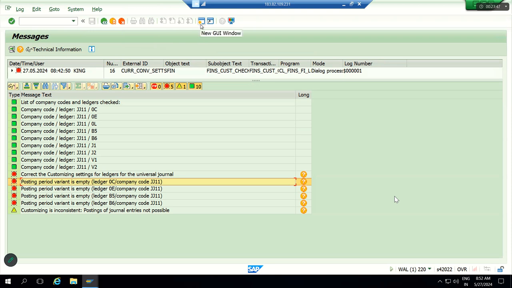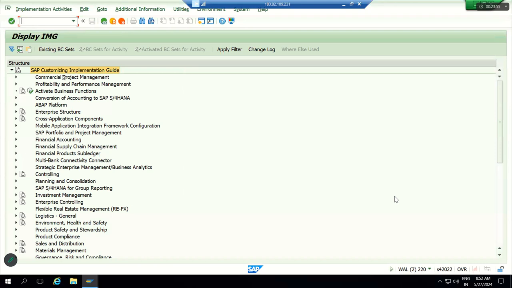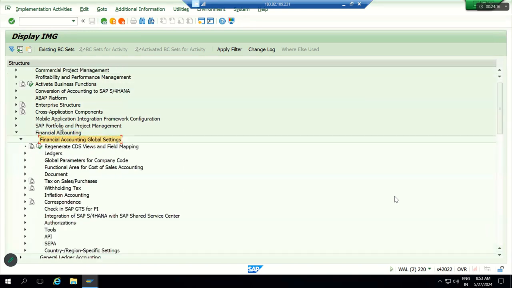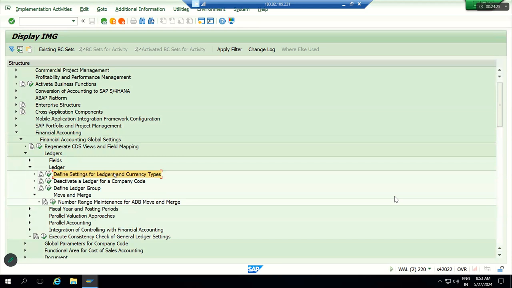So how can we resolve this error? Note down the solution. Open new session. Note down the solution path. SPRO, SAP Reference IMG, financial accounting, financial accounting global settings, ledger, this one. Define settings for ledger and currency type. Open new session and write this path. SPRO, SAP Reference IMG, financial accounting global settings, ledger, define settings for ledger and currency type.